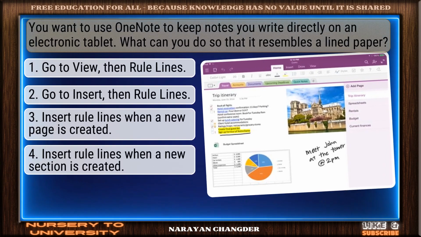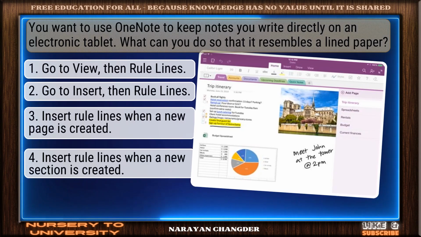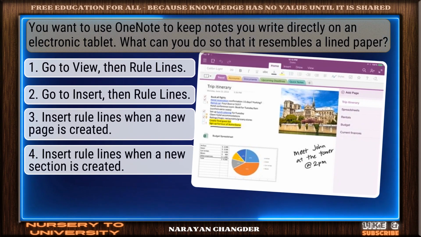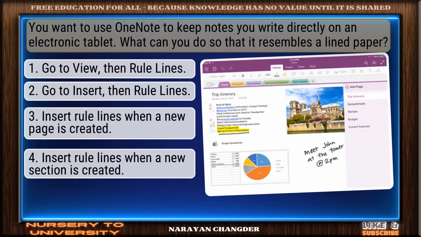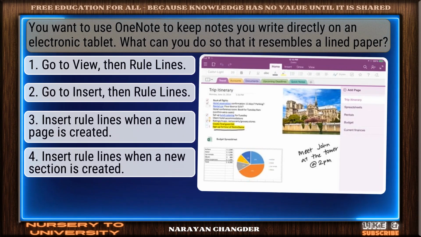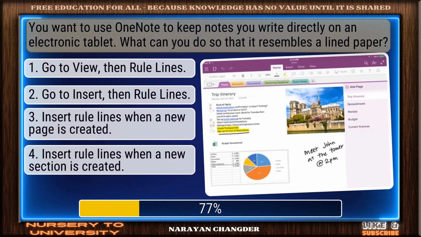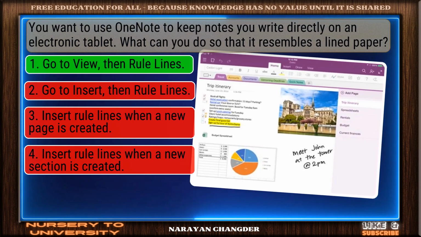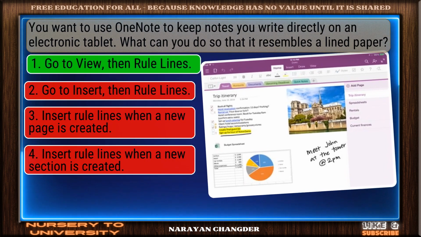Question number 6. You want to use OneNote to keep notes you write directly on an electronic tablet. What can you do so that it resembles a lined paper? Sharp thinking. Go to View, then Rule Lines is the right choice.